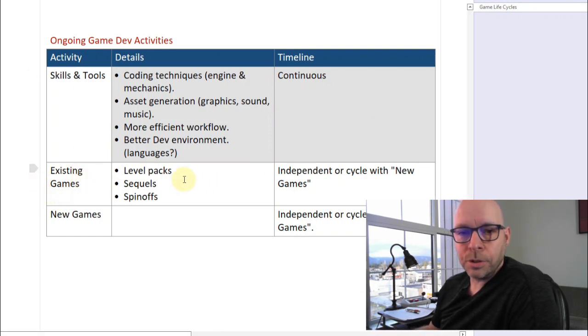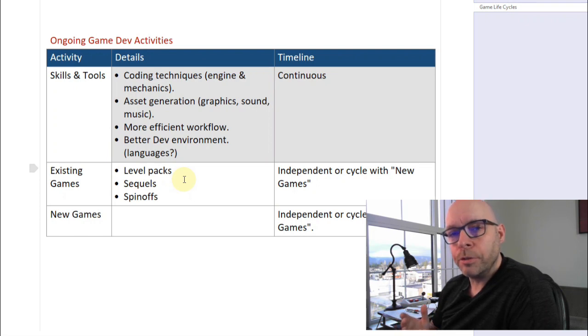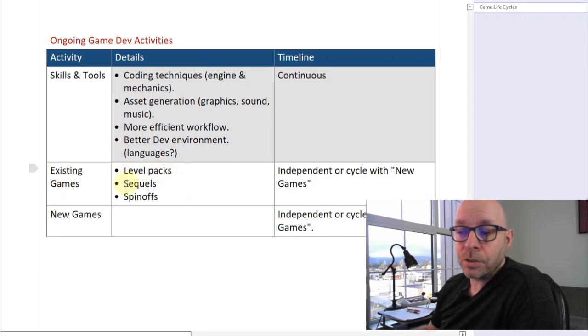Now this is what we just discussed, looking at our existing games and figuring out how we can get the most out of them by creating sequels and more levels to them and different versions of them. So this is something that we can keep in mind when we're going forward in creating games, is always taking a look at our existing games and seeing what more we can do with them. And this could include such things as level packs, sequels, spin-offs, as we discussed before.